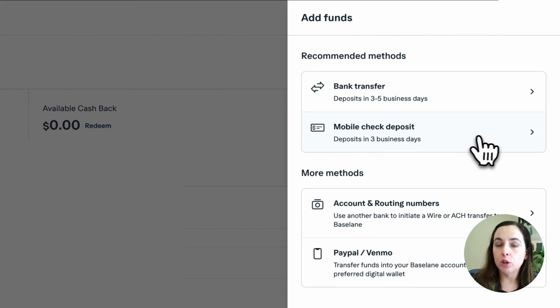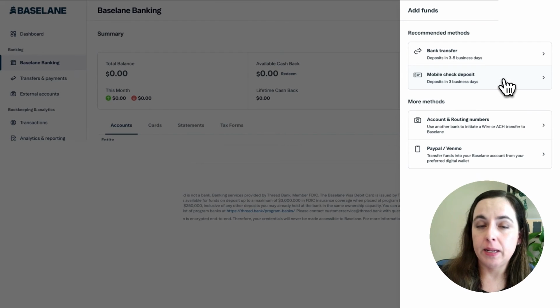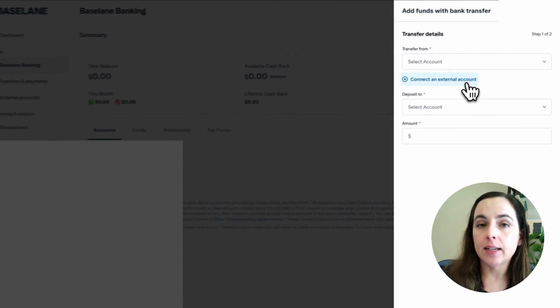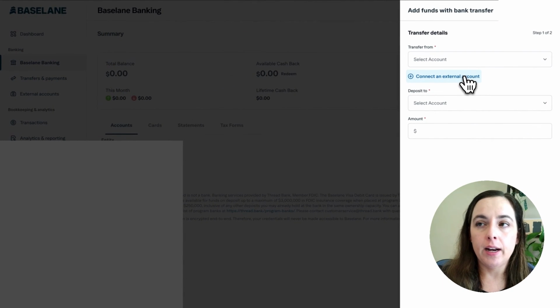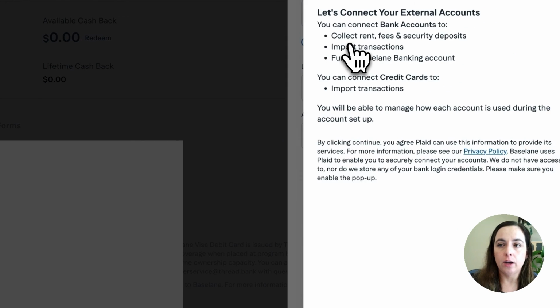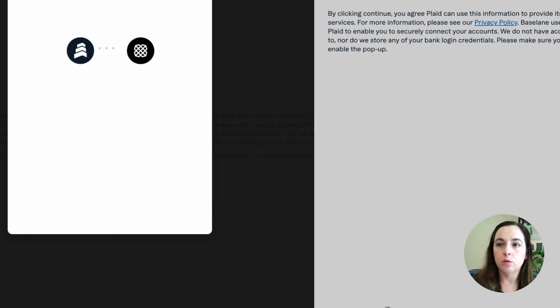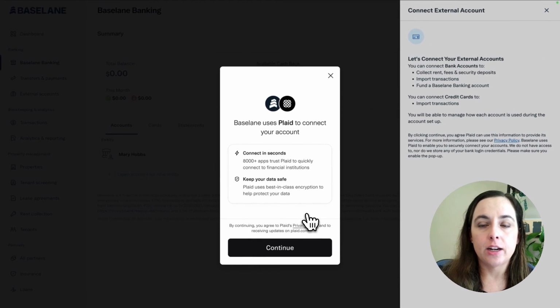If you're doing a mobile check deposit, you would need to be signed into Baselane on your phone. I am on the desktop version. So I'm going to go ahead and click bank transfer, and then I'm going to connect an external account. So to do that, I clicked on the bank transfer option, and then here I'm going to click connect an external account. That will allow me to connect the external account I want to, which is going to be through a Plaid connection, and Plaid just securely connects accounts.